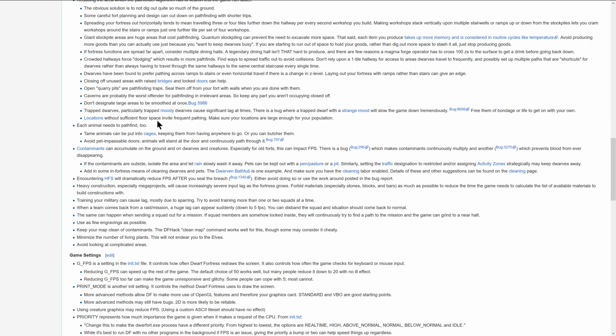Locations without sufficient floor space invite frequent pathing. Make sure your locations are large enough for your population. I never had a problem with that, but I always made everything the size I feel like it should be. Each animal needs to pathfind.